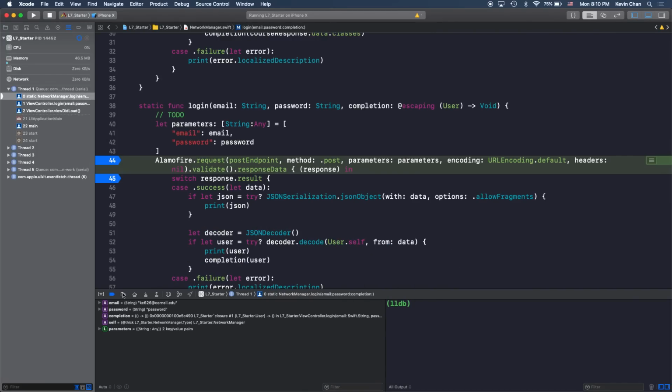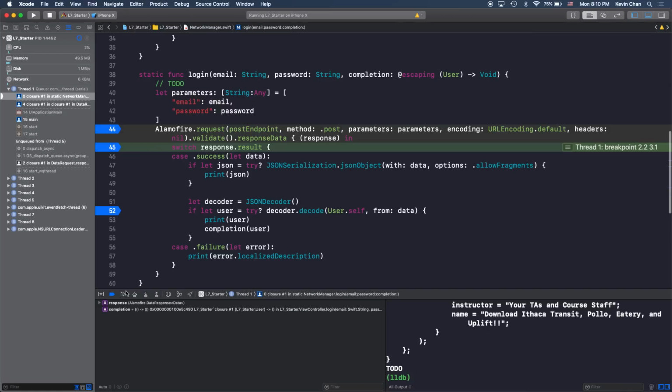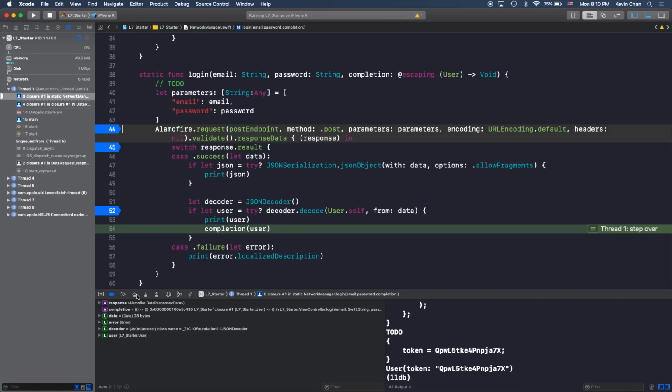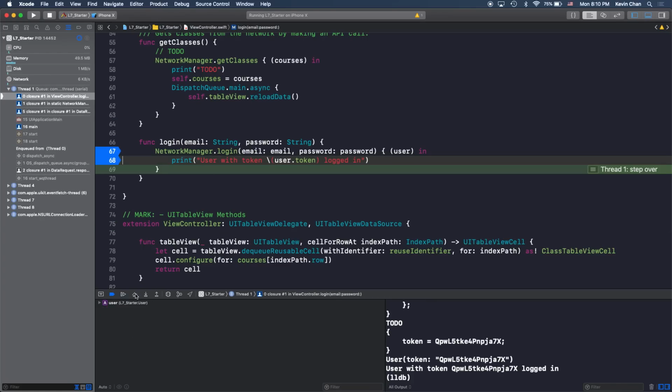So we hit login, make the request, get back a response. We try to decode into user, it succeeds, and then we call completion passing in that user object. So then that goes into this closure, which we passed in, and then we call the print statement. So here you have the print statement and everything works, so that's good.